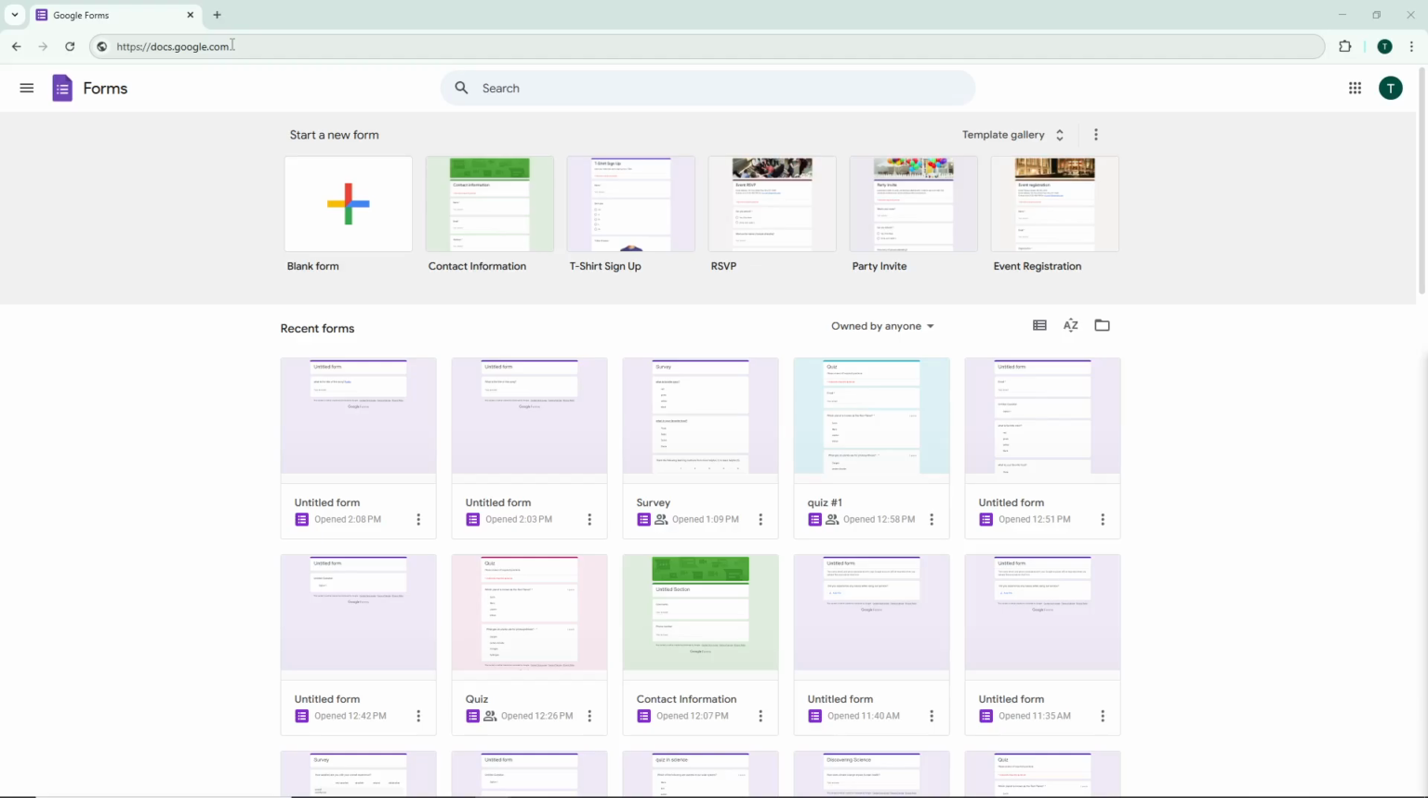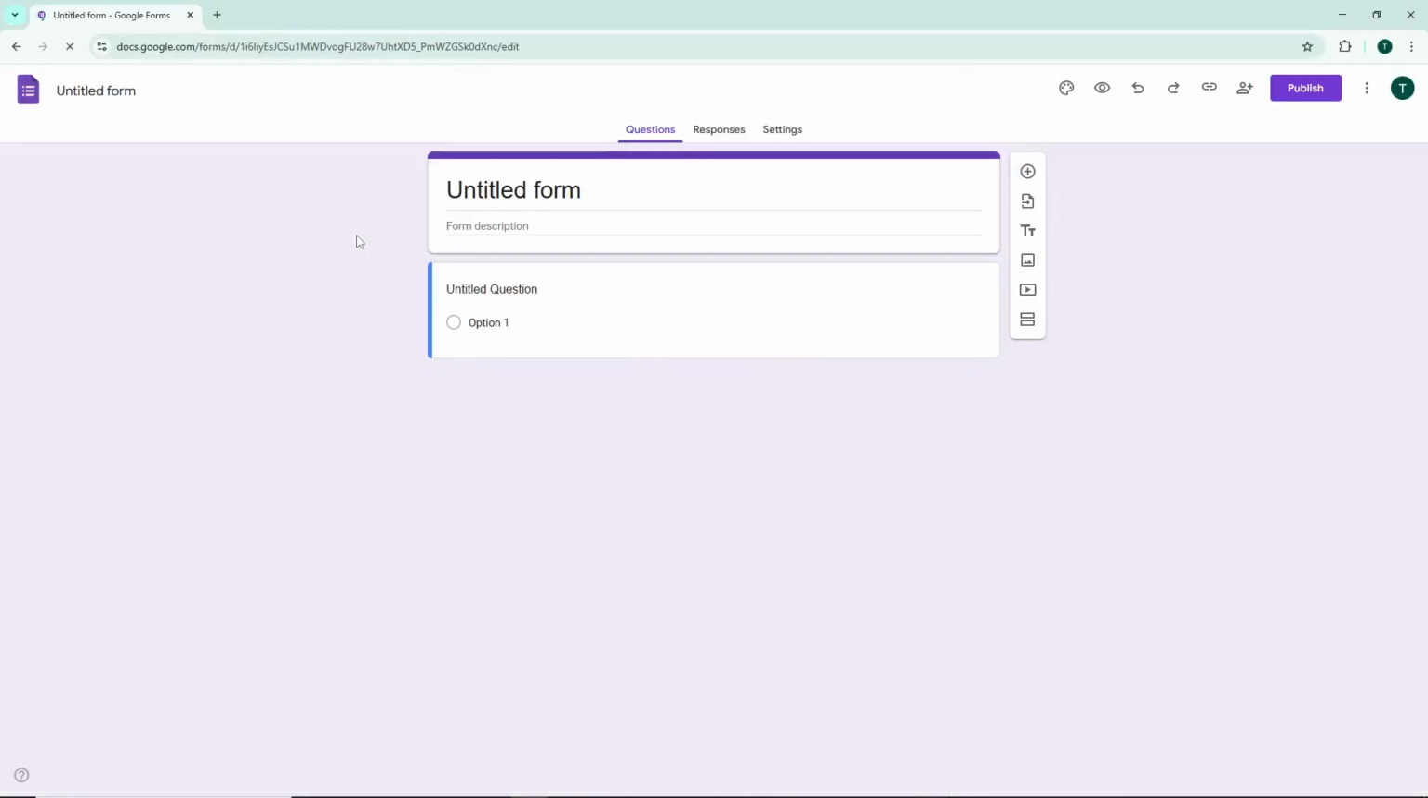First, open your web browser and head over to forms.google.com. You'll need to log in with your credentials if you haven't already. This takes you straight to your Google Forms dashboard where you can create and manage all your forms. Once you're in, click on Blank Form to start creating a new form from scratch.